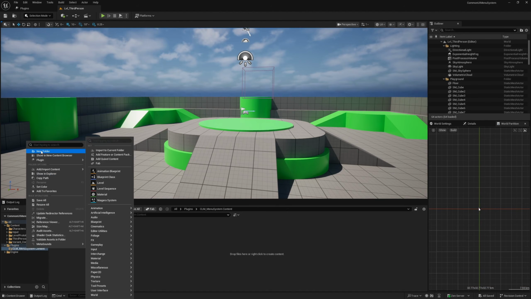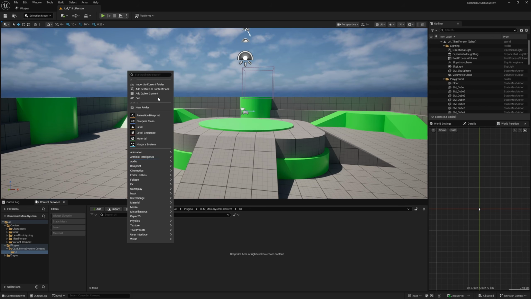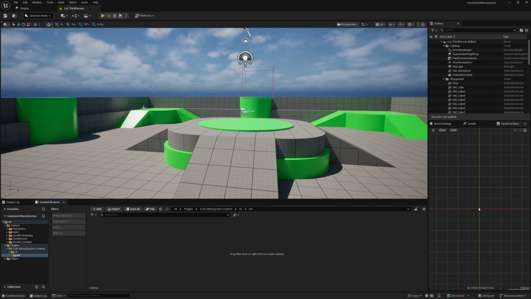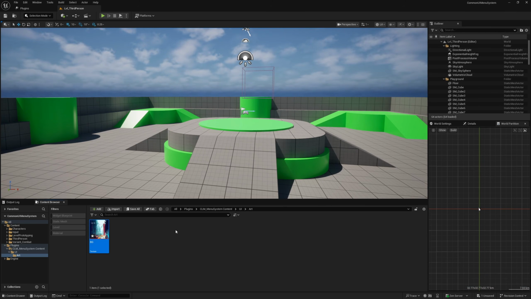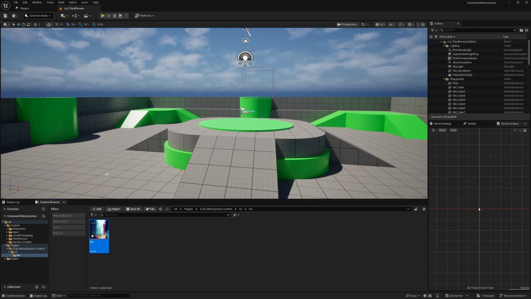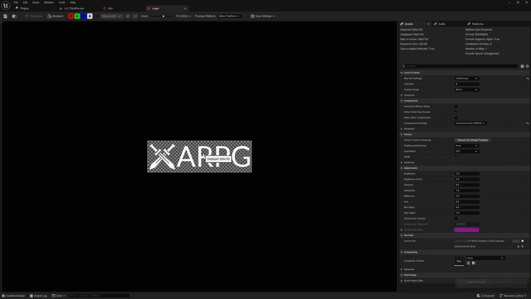Now here, let's create a new folder, UI, and within the UI folder, I'll create a new folder called art, and I'm going to import two things. The background image. This is something I found on the internet, so not something I created, but for now this should serve as the starting point. Here is the background image. I'm planning to use this one, and also I have created a logo as well. So it just says ARPG, Action RPG.